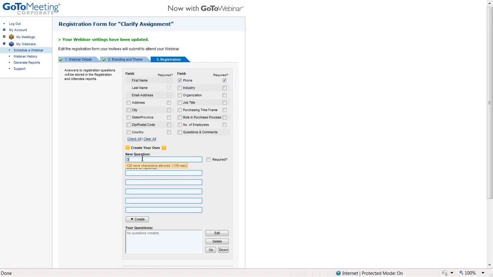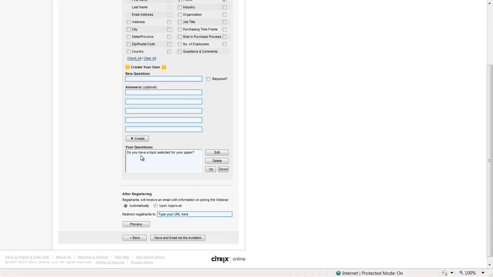Our question is, do you have a topic selected for your paper? Let's see how many of our students have already selected a topic, but just do not know how to get started now that they have a topic. This will help us to define what the problem is. Is it getting started? Is it the title or the subject of the paper? We're going to create this question, and as you can see, we now have our question.